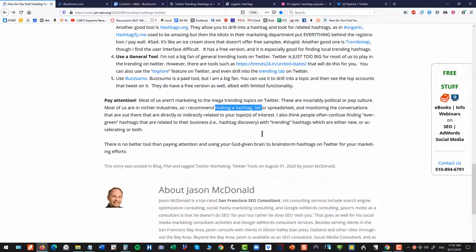All right, so that has been my summary of how to find trending hashtags on Twitter. Hard to say. Trending hashtags on Twitter.